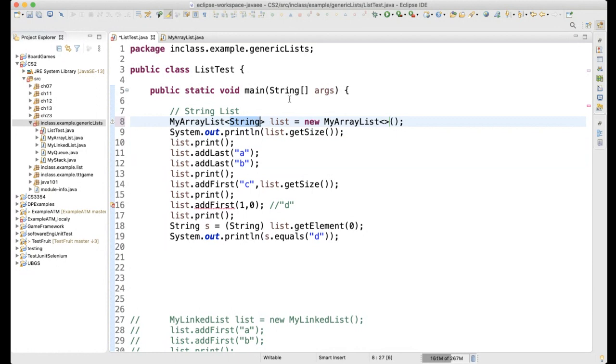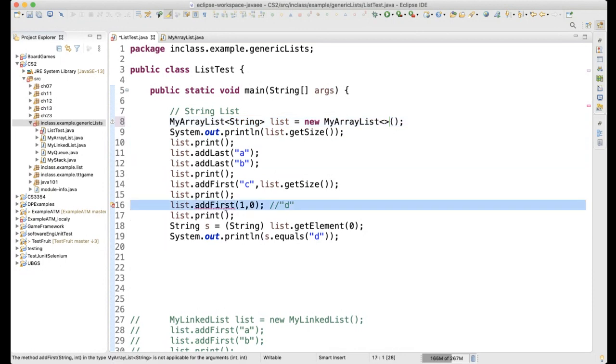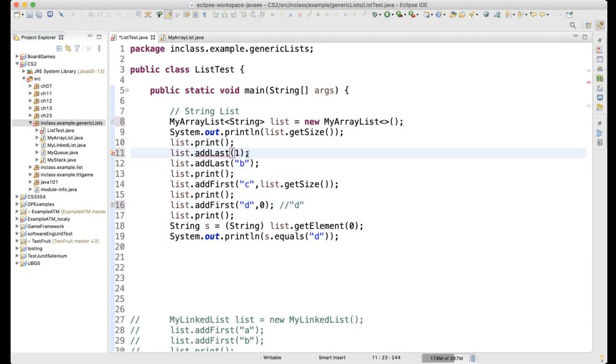So since it's a string now, you can see we're getting this compile error that we didn't have previously, right? If the user now accidentally enters an integer instead of the expected string, it's going to give a compile error. It's not going to wait all the way to runtime to give you the error, right? So that's exactly what we mean by generics.